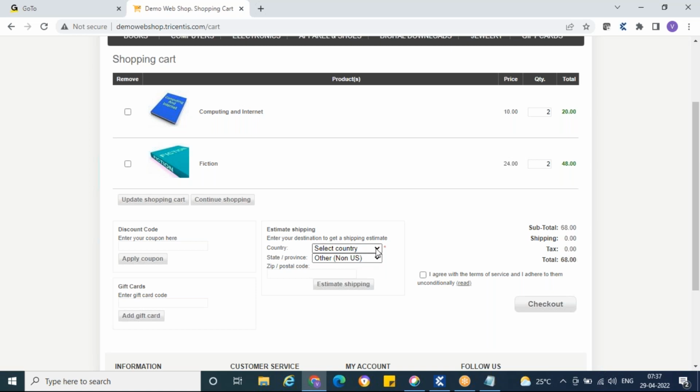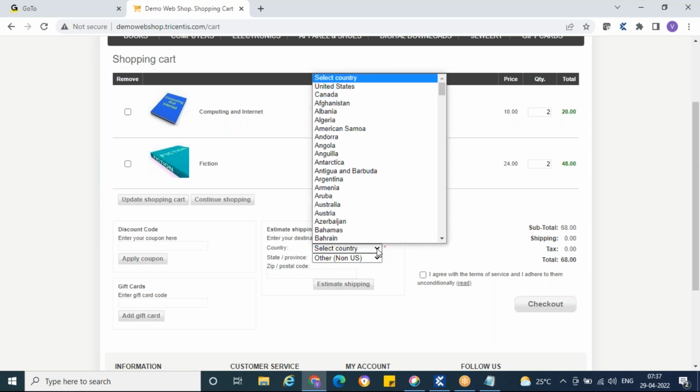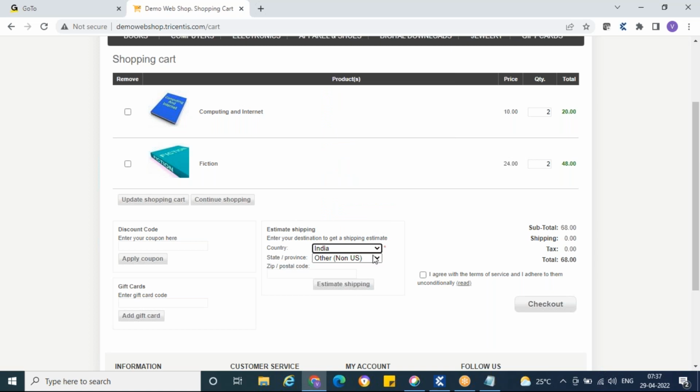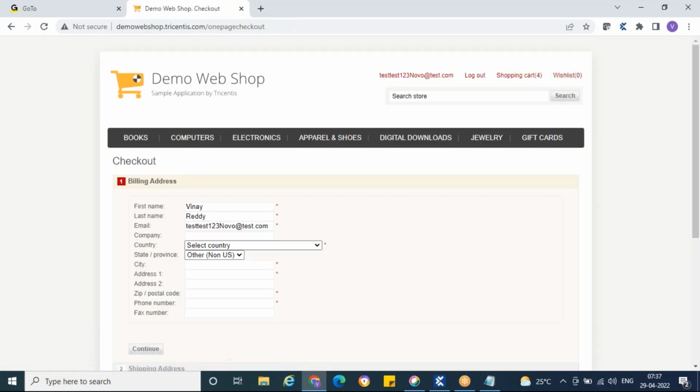And you can select the country, and you can select the state, province. Okay, and you can give the zip code. Okay, and you can click on estimate. See, this part we are not going to do, otherwise we are going to click on this checkbox and click on this checkout. Very simple, right?